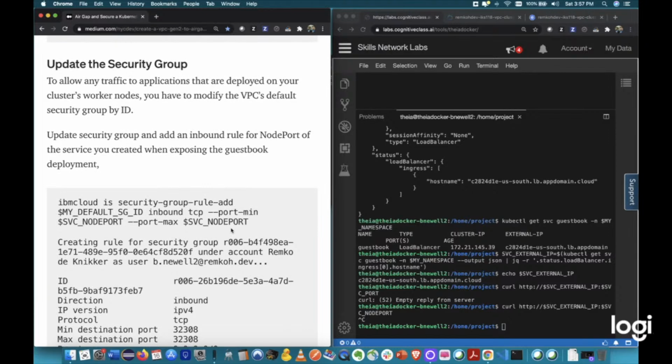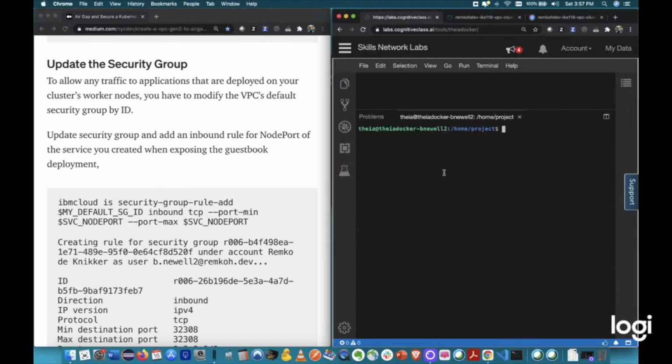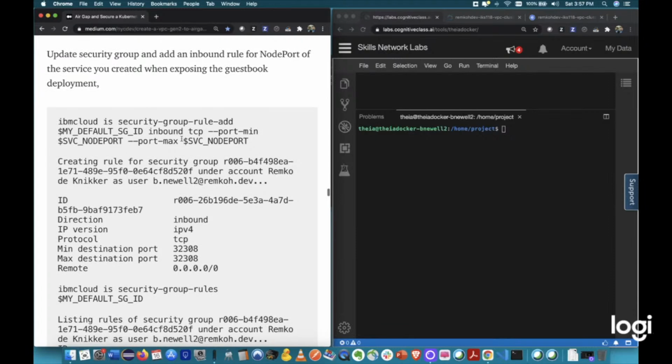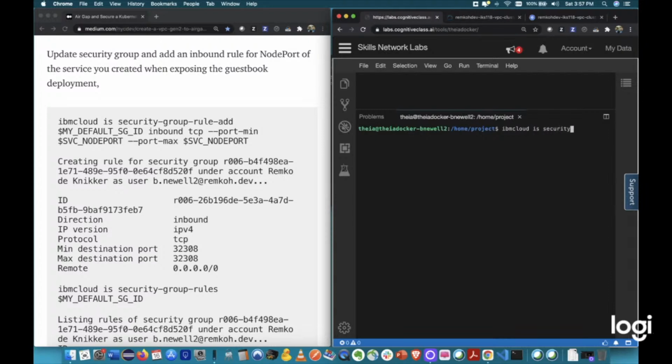Now, this just confirms, and sorry for that, this was such an elaborate confirmation of something we knew would be failing. This confirms that there are currently no rules defined that allow incoming traffic on my virtual private cloud. So that's what we need to do, and we can do that by updating the default security group in our virtual private cloud. The way we do that is by saying ibmcloud is security-group-rule-add.